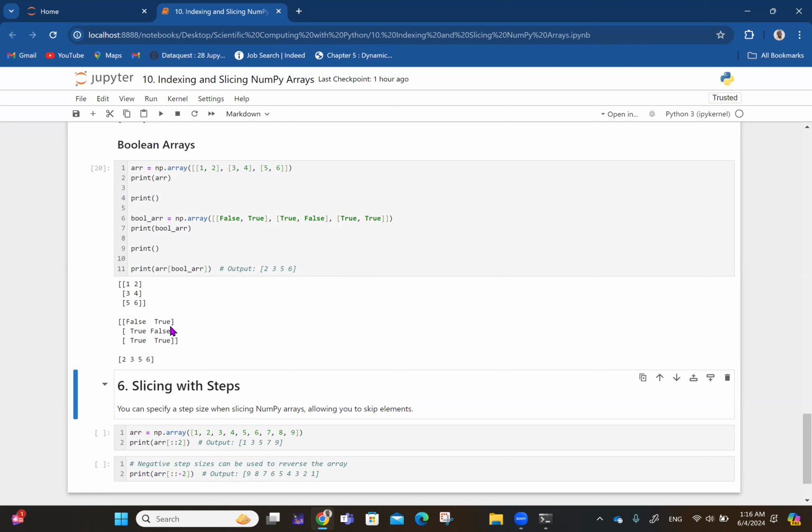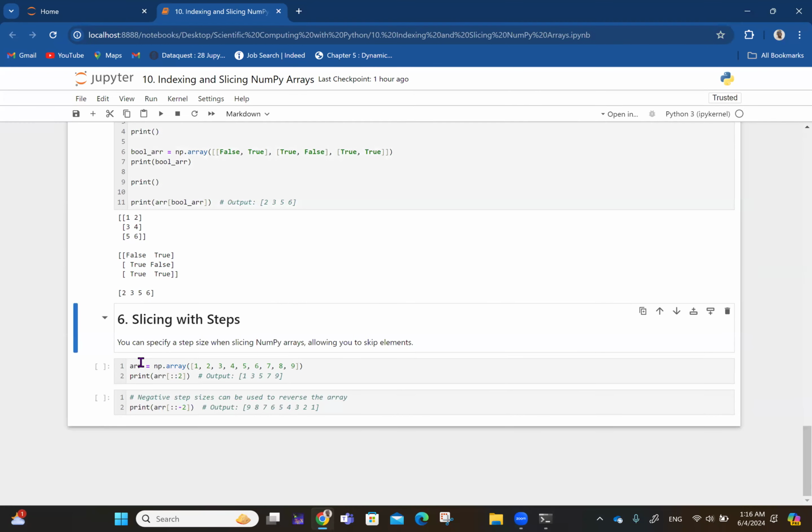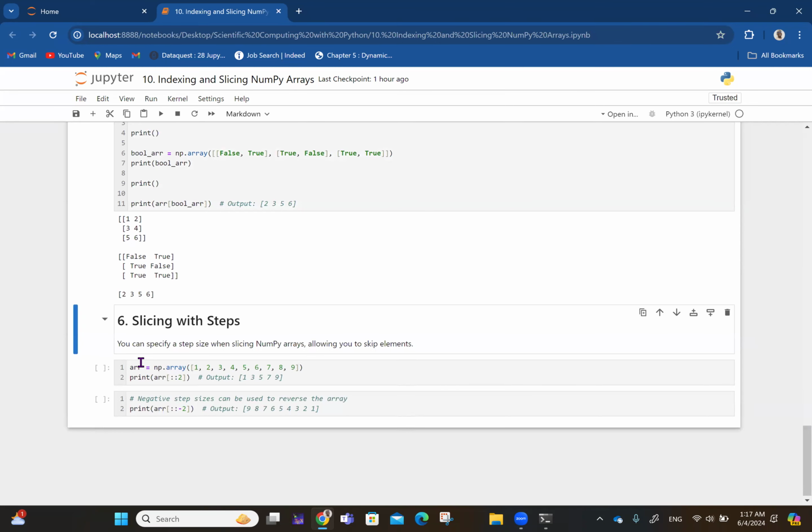So wherever the Boolean array is actually true, whatever element that corresponds with that in the original array is going to be printed out. So that's the Boolean array style. All right. So anything that is true is going to be printed. Very important. So that takes us to slicing steps.